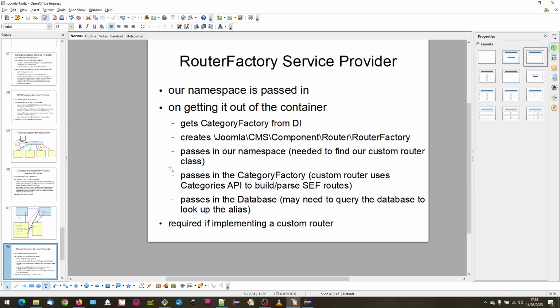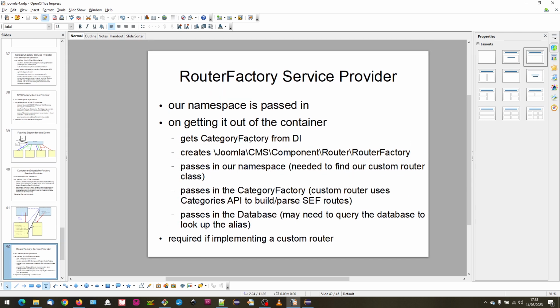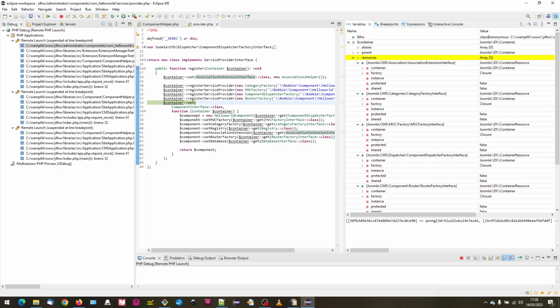Okay, so here's our router stuff. It gets the category factory, creates that router factory, passes in our namespace and the category factory and the database. So this is required if we're implementing a custom router. If we don't have a custom router, there's no need to implement this. Let's go back to Eclipse.